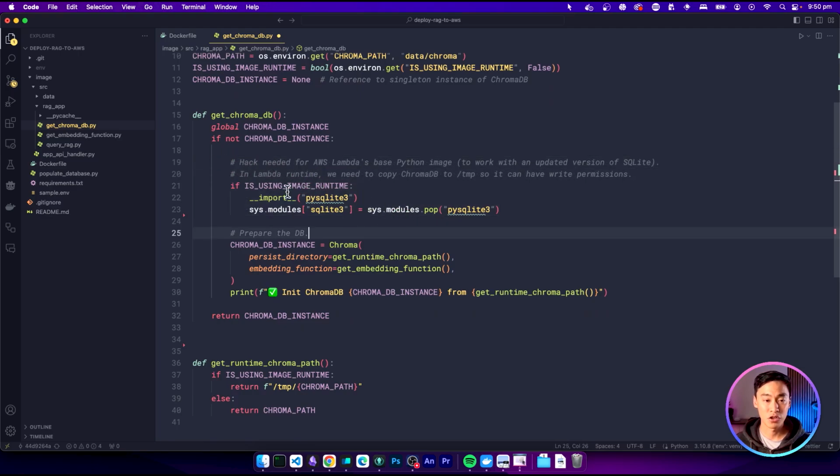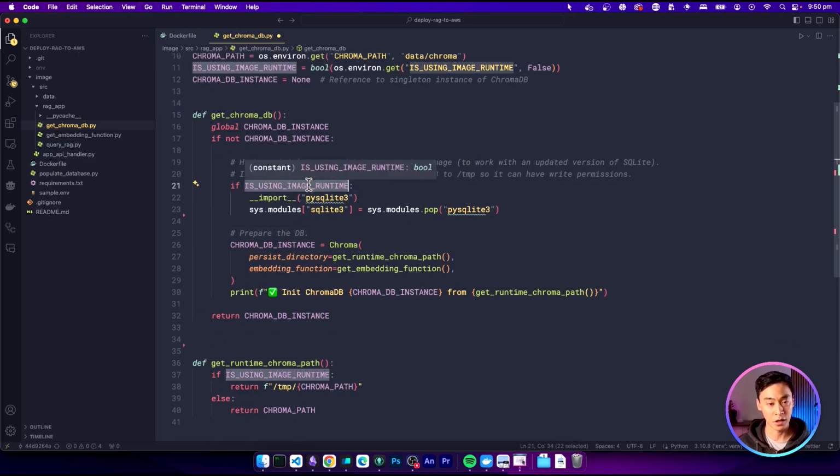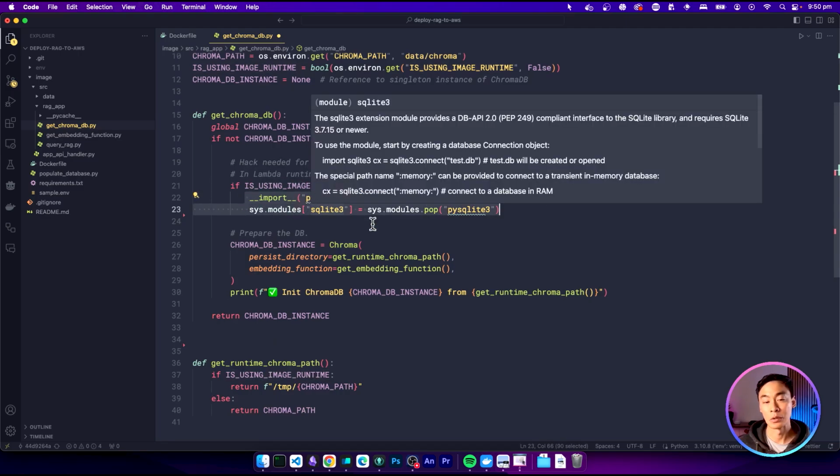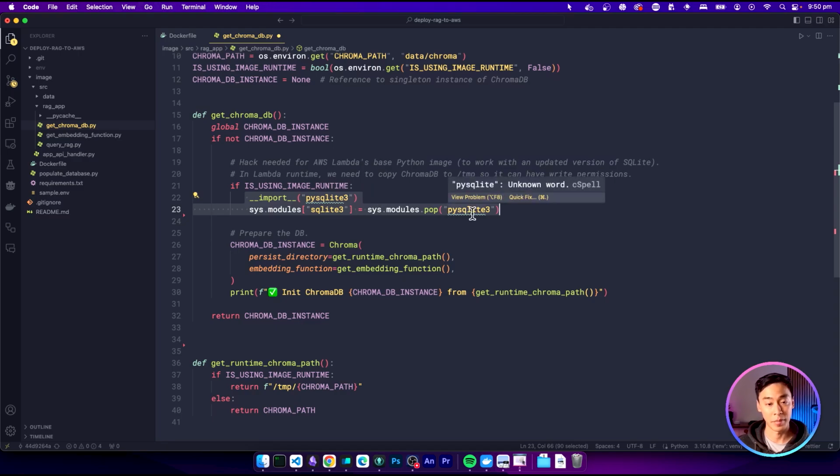And now I'm going to check if we're actually using an image runtime. So if we're running in Docker or running in Lambda, we are going to replace the PySQLite library with the one that we installed as the binary.